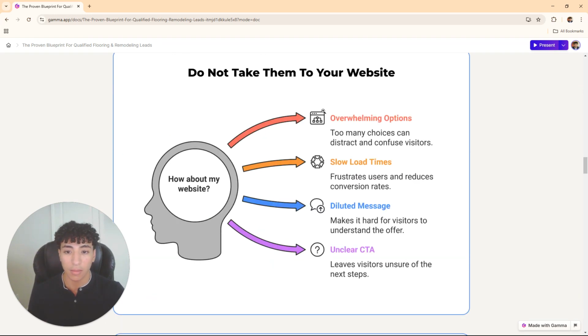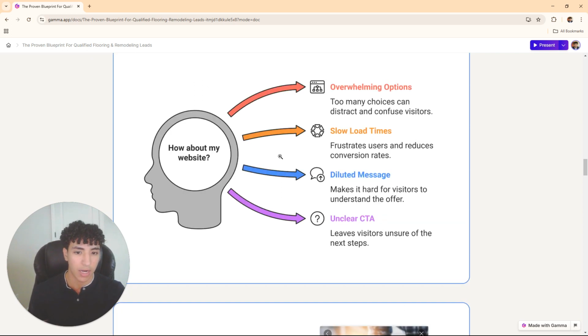The issue with websites, as I talk about right here, is it's overwhelming. There's too many options. They're going to start navigating. If you have a Shopify integrated with your website, they'll just start clicking around. They'll get confused. They won't know what the next step is to do, or they'll just get distracted. Also, a website's got slower load times, which actually hurts your conversions whenever it comes to running paid ads.